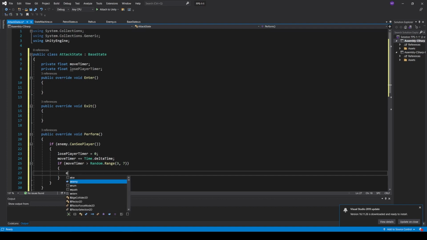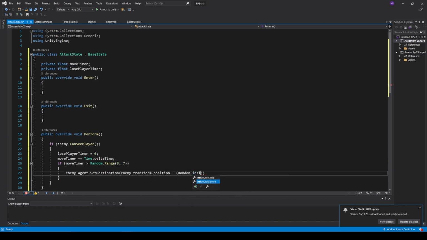We can do this by typing enemy.agent. And agent is accessing the NavMeshAgent component on our enemy game object. And then we'll call the SetDestination function, and we'll pass in enemy.transform.position plus Random.insideUnitSphere multiplied by 5. After that, we'll set our move timer back to 0.